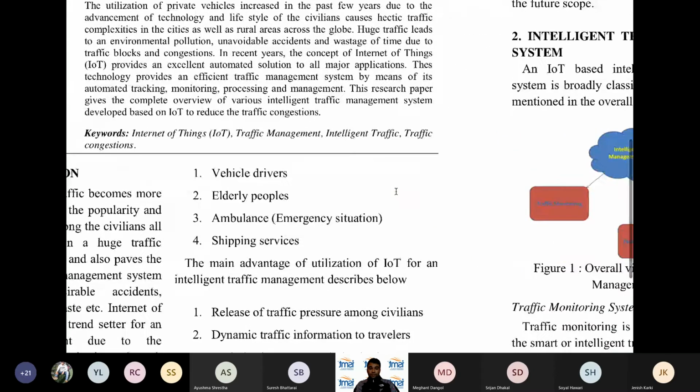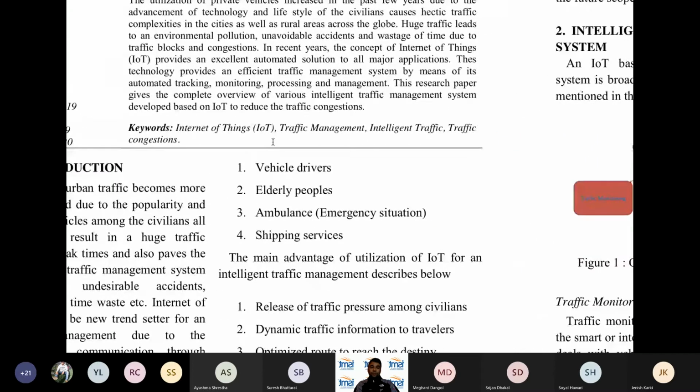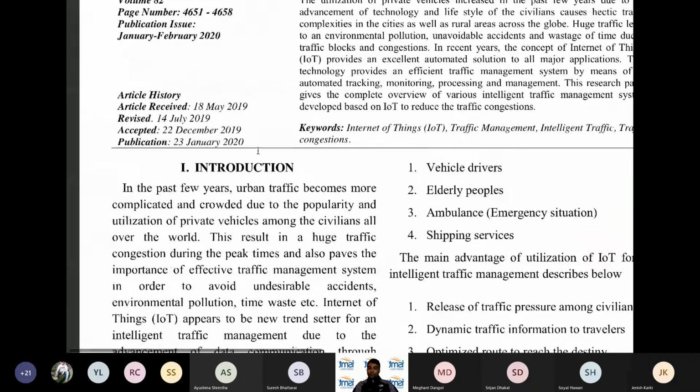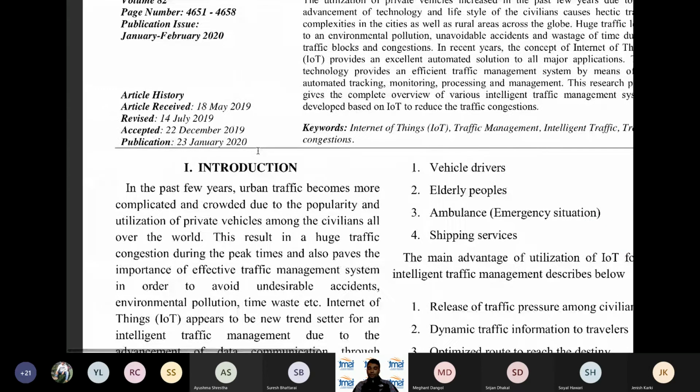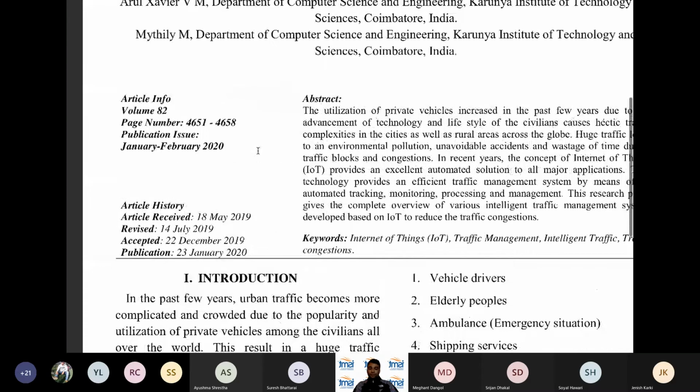So we need to look for keywords. The first keyword associated with this is IoT, traffic management is also associated for you, intelligent traffic is also associated, and traffic congestion, if you are going to do traffic control, is also associated. So from the keywords, the previous paper is more related for you, I think.